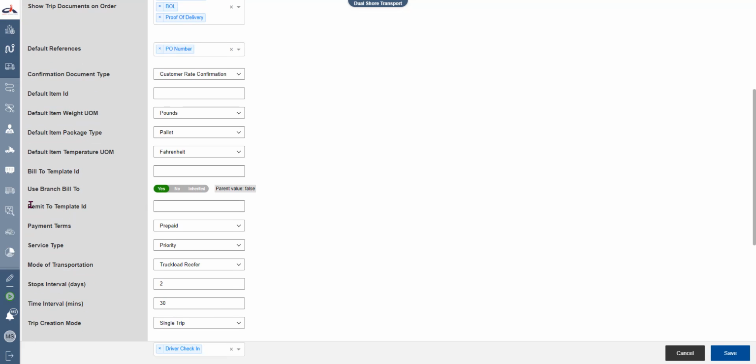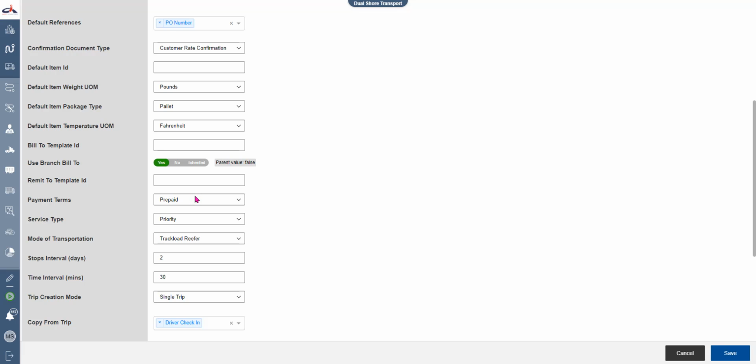The remit to template ID, you can set up an address book template ID to automatically fill in for the remit to location. You got the payment terms, prepaid or collect, quick pay, direct pay, third party. Service type, what's the typical service type you have? Is it priority? Is it standard? Is it team drivers? You got the typical stop interval or amount of days for each load. I said 2.